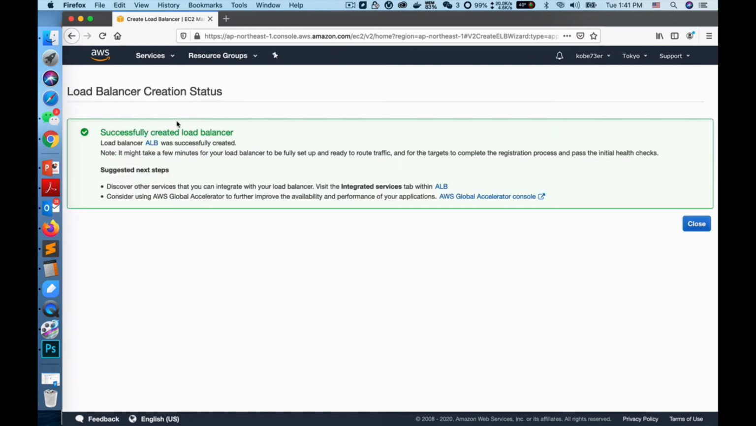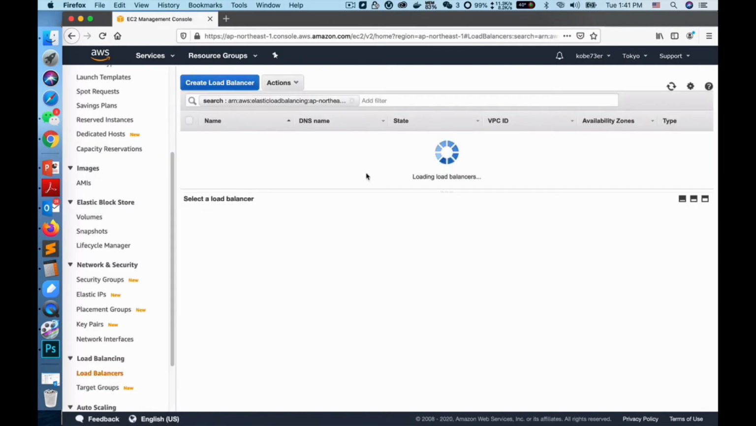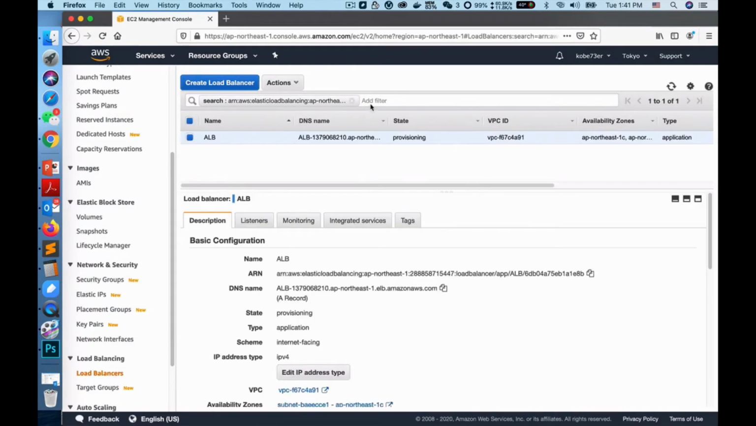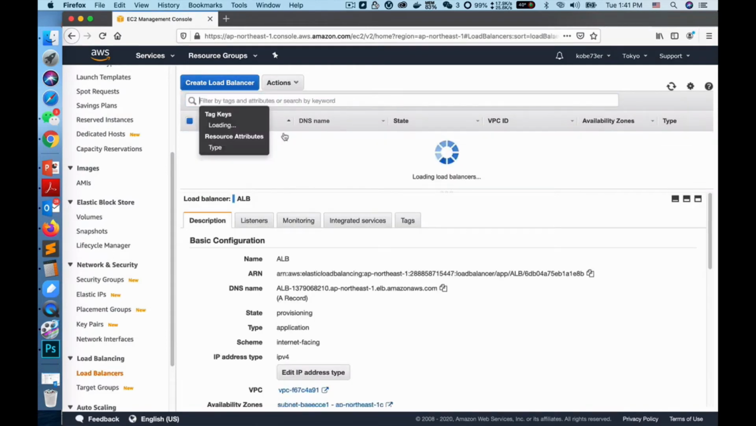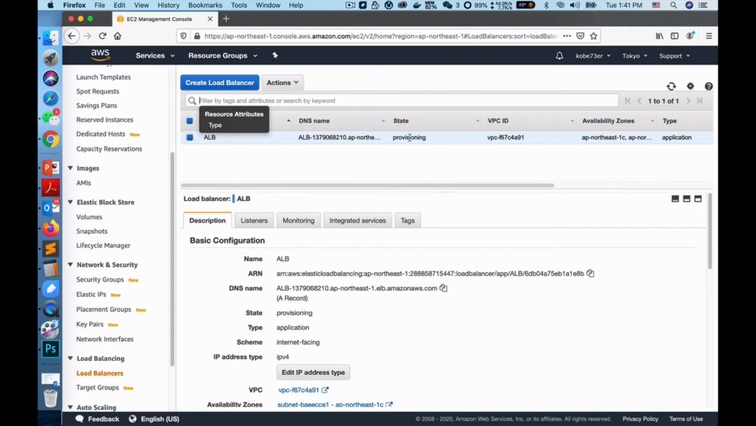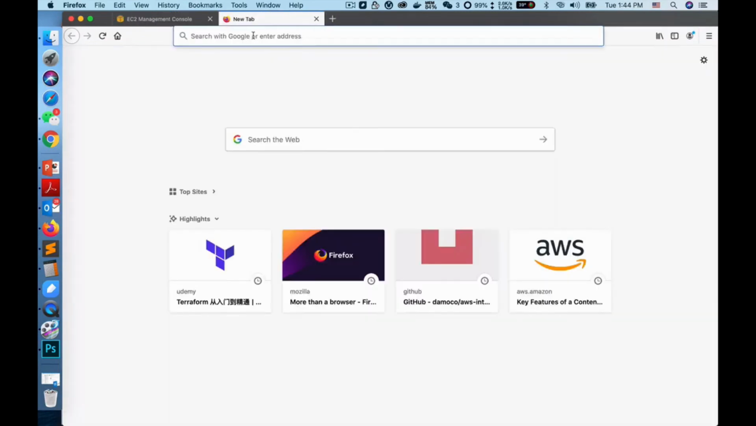So our ALB is created. Let's click this link, and you will see that the ALB we just created is now provisioning. After provisioning, I will go back. Now our ALB is in active state, so we can copy the DNS name and visit it in a new tab.